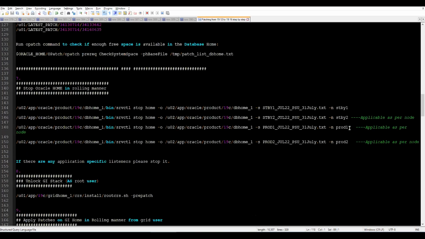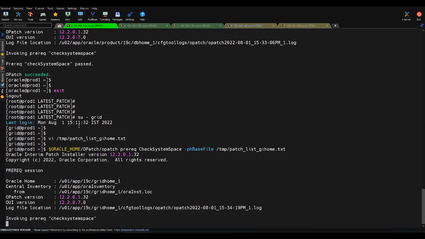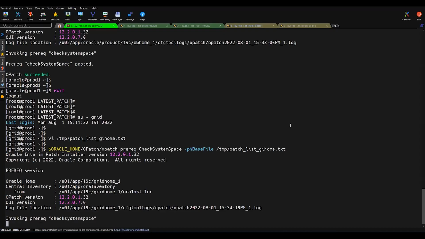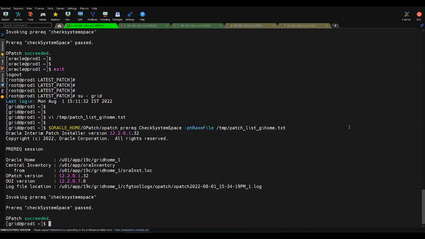After this, we have to bring down the first production database. I'll copy the command to stop the database. There is a command called srvctl stop home. Any database running from this particular home will be stopped, and this is the log file which is created. This is the host name. So I'll use the same command to stop the database.